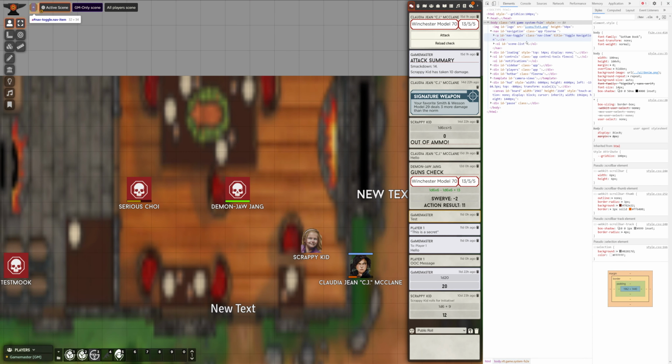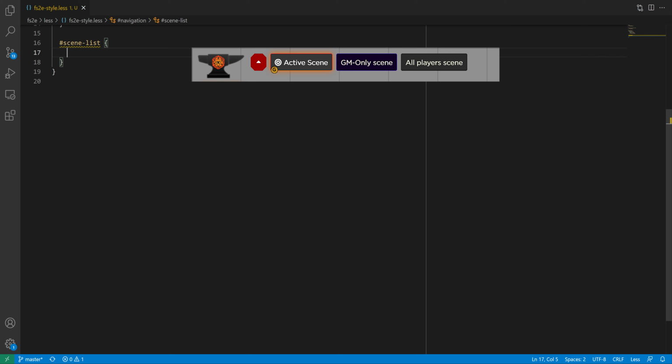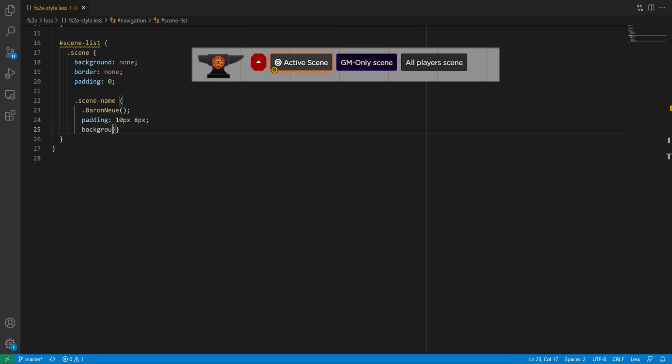Next in the navigation bar is the scene list. Inside, there is the scene selector, which corresponds to each scene visible in the navigation bar. Inside each scene, there is a scene name element, which you can guess what it contains. You can probably get away with just styling the scene selector, but I'm using clip path to make my beveled corners, and this interferes with context menus. So to get the look I want, I need to undo a lot of the styling done in scene and move it to scene name.